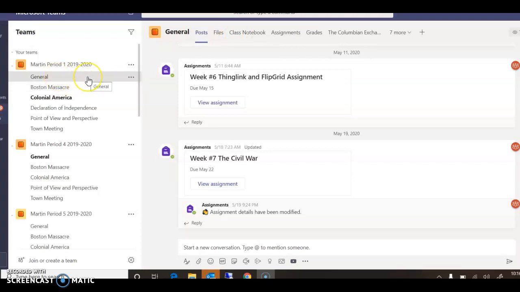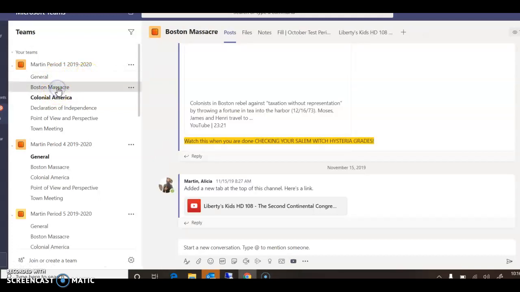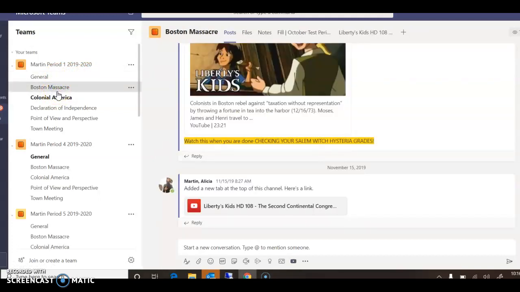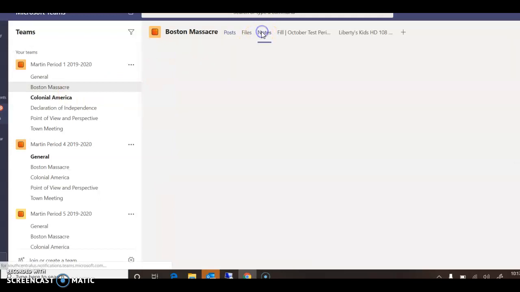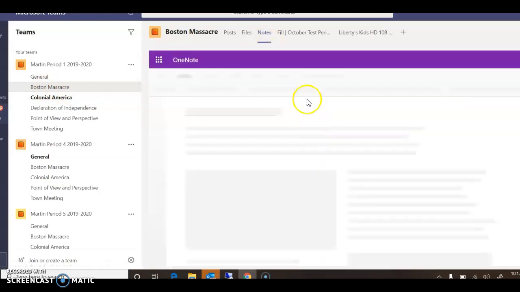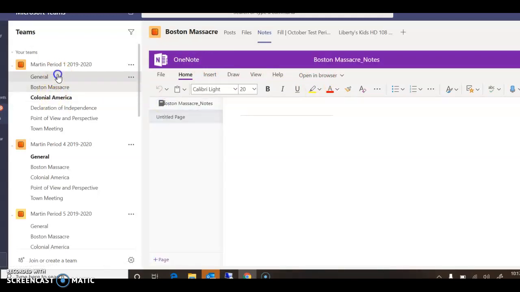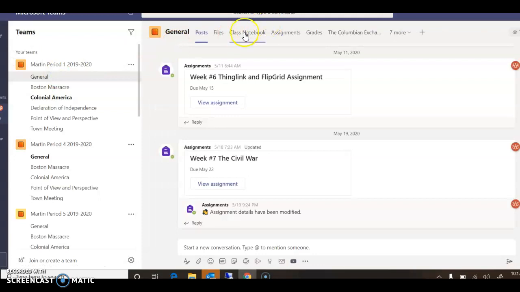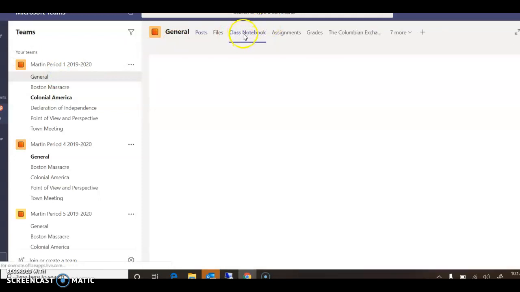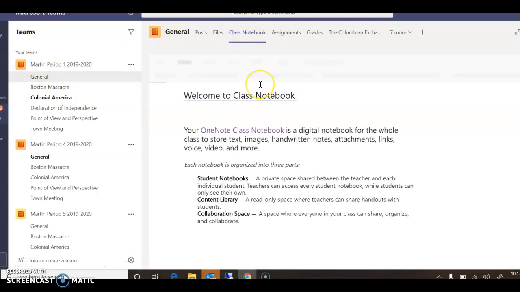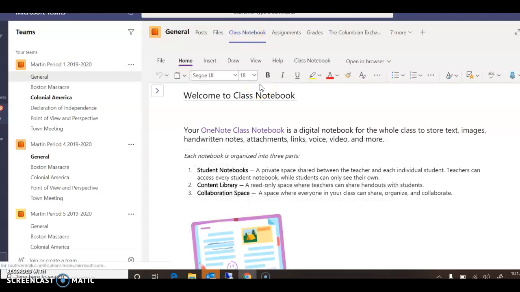So I'm going to stay in the general tab, although I do want to show you that if you go into notes in a unit channel, it will bring you into OneNote. It's just your experience is going to look a little different. So I like to stay in the general tab when using OneNote. I love OneNote. It's kind of been my jam for a long time. But I just want to show you a couple of things.